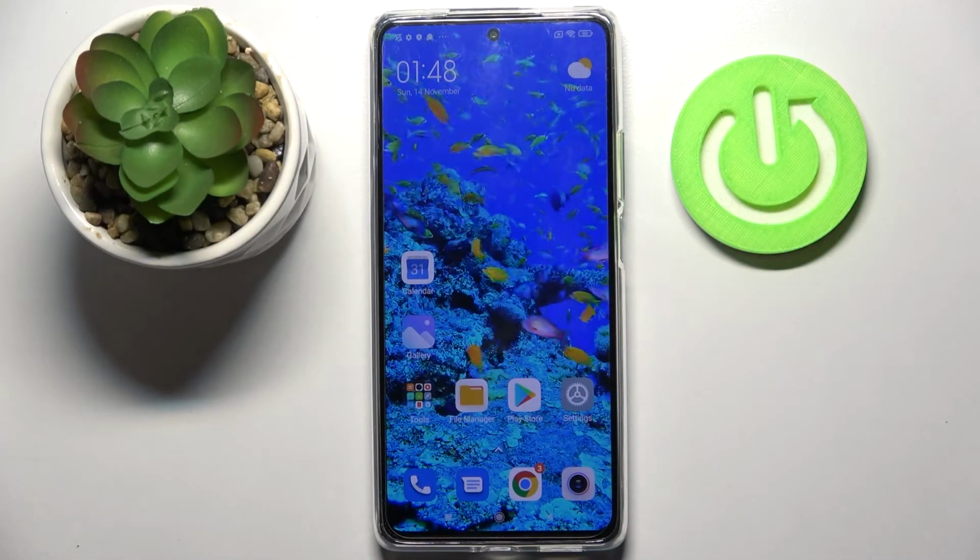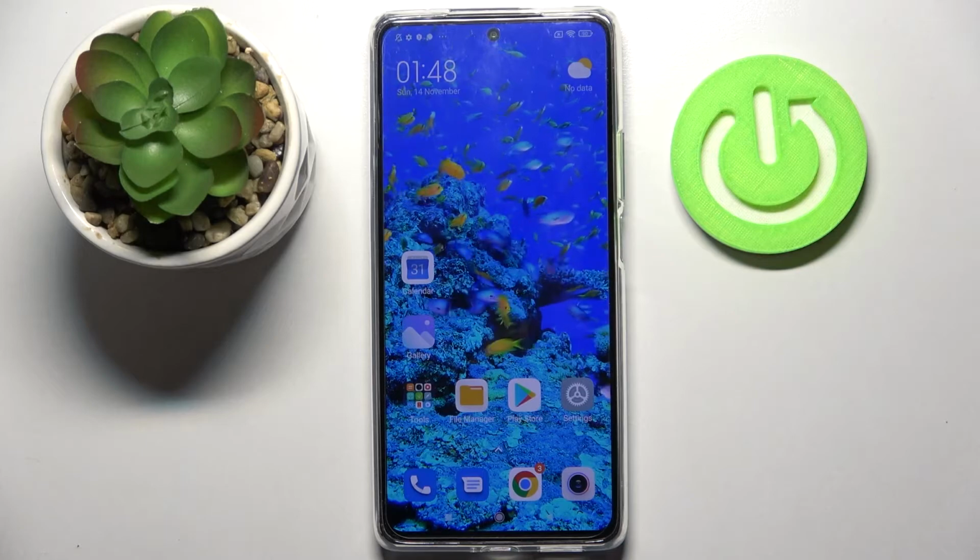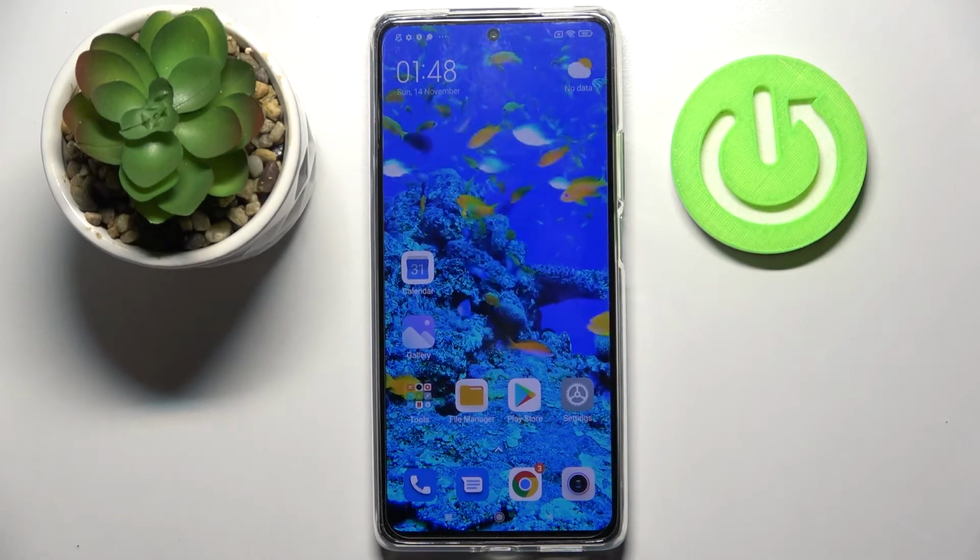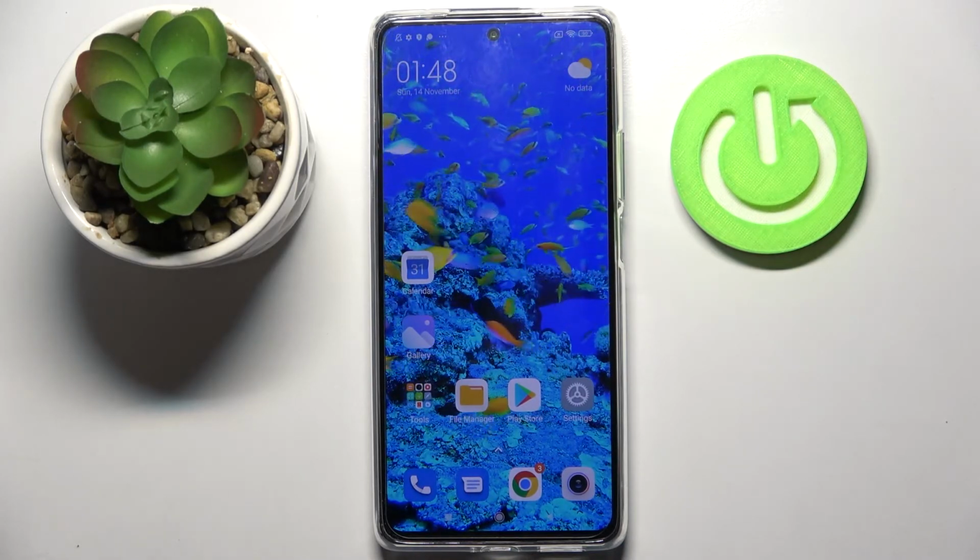Hey! In front of me is Xiaomi 11T, and today I would like to show you how you can use App Cloner on this device.